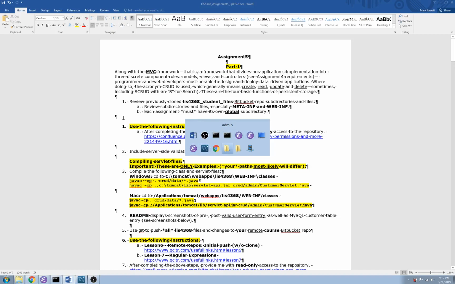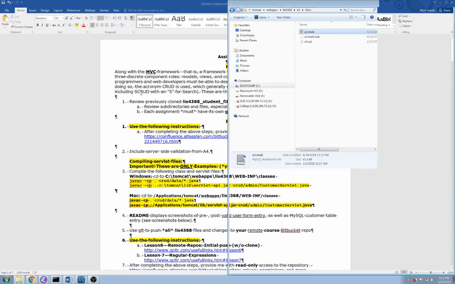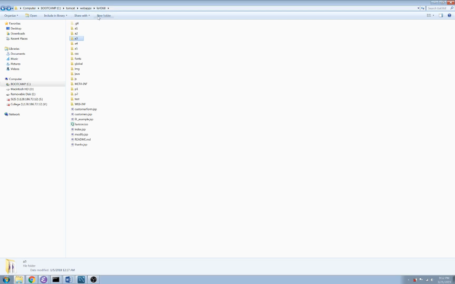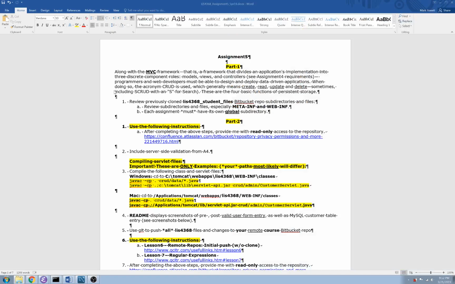inside of your, we talked about this before, inside of your web apps. So you're in Tomcat here, web apps, LIS4368, and then you have your subdirectories are essentially your assignments.